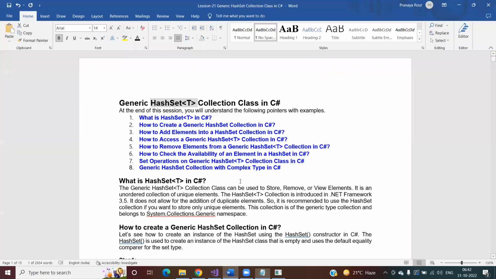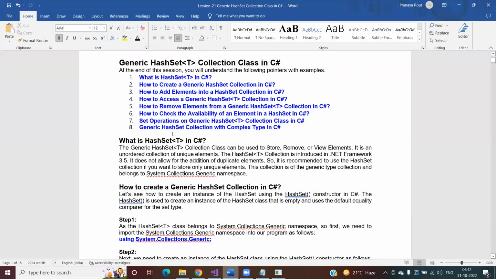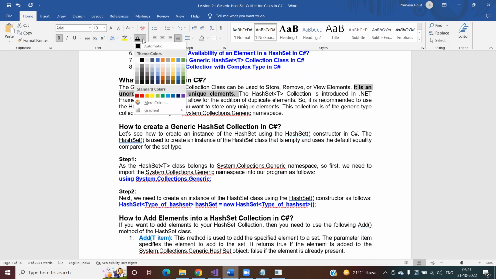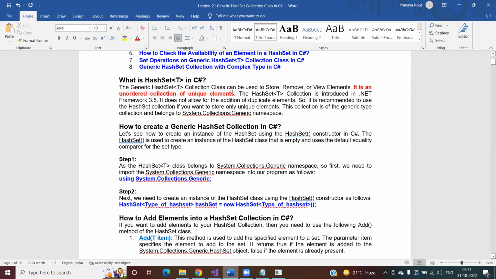Okay, so let us start a discussion using HashSet. What is HashSet? The HashSet collection class can be used to store, remove, and view elements like other collections. Like in other collections, we can add elements, remove elements, search for elements, and access the elements using a loop. The same concept is also available to this HashSet collection class. It is an unordered collection of unique elements. This is the important point that you need to remember: the data is going to be unordered, but unique.